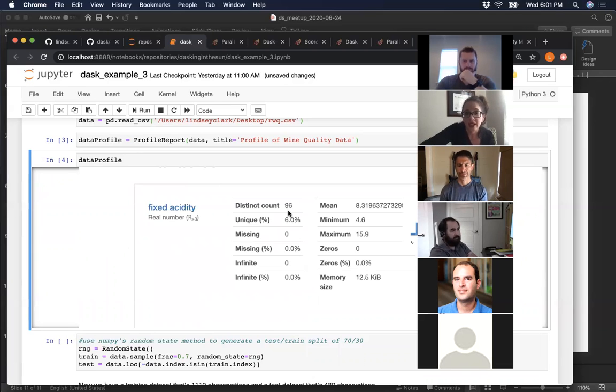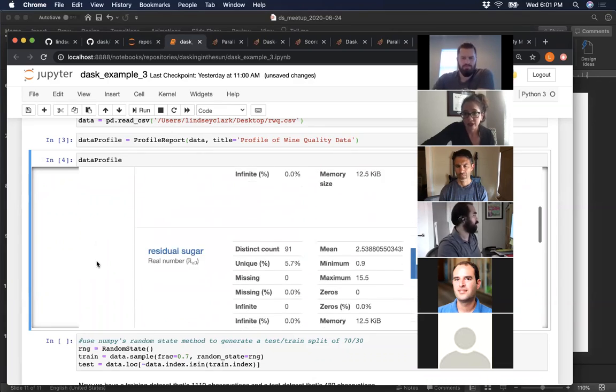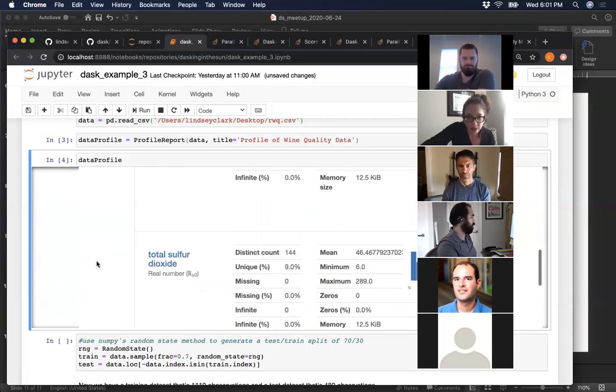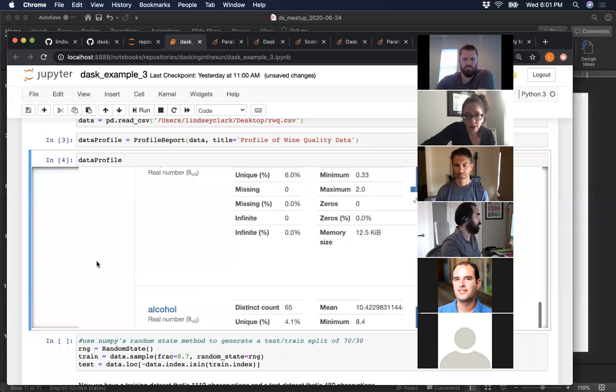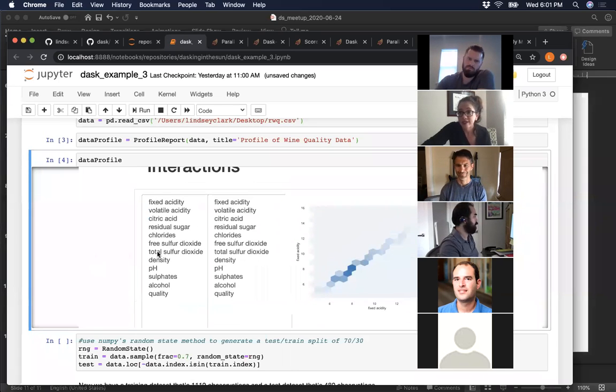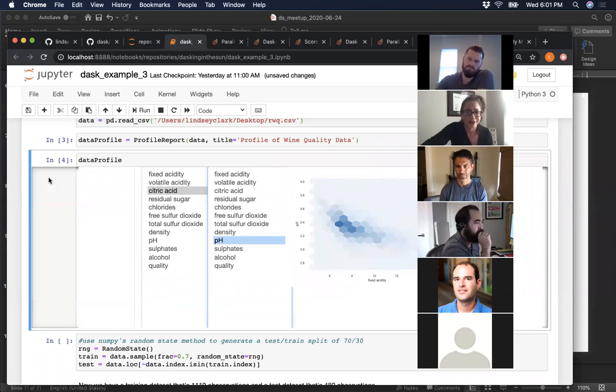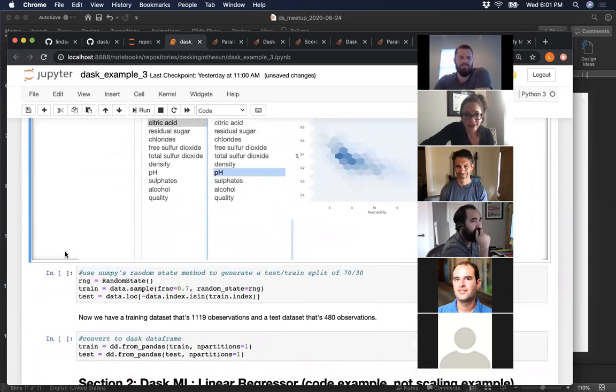It gives a distinct count, the percent that's unique, the mean, min, max, number of zeros in the column, a little bit histogram over here on the side. I love that. It does that for all of the different variables. So I'm scrolling down. And then look at this, interactions, and you can click on stuff, right? Citric acid and pH, and it makes a little heat map. It's wonderful.